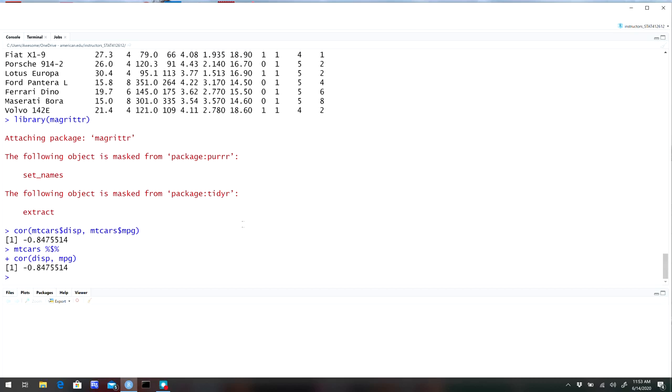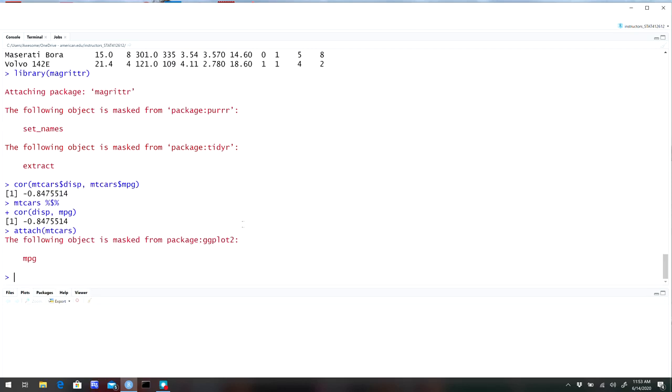Another thing you can do is, some of you may be familiar with attach. If you attach mtcars, this has the same effect as using the explode, but I must attach one data set at a time and reference that one, and then when I attach the next one, it's going to reference that one, whereas the explode just says apply it to this set of objects.